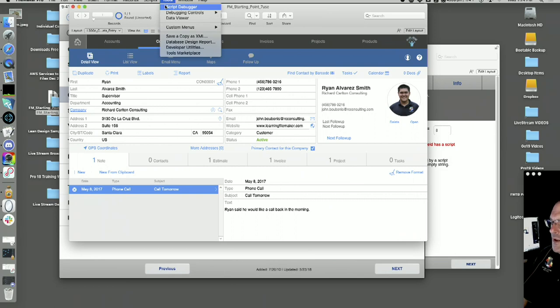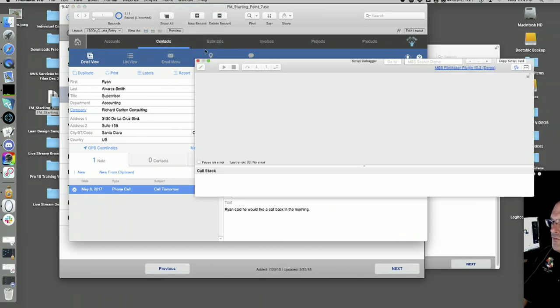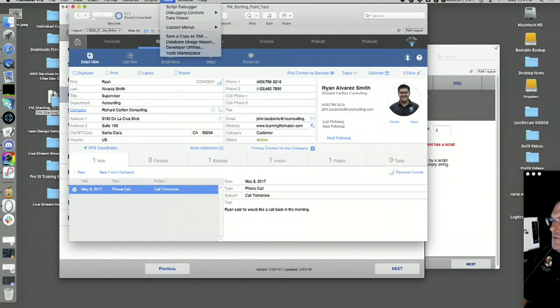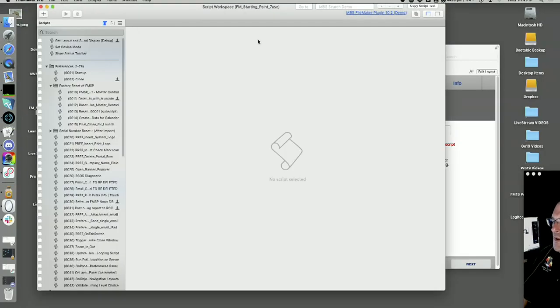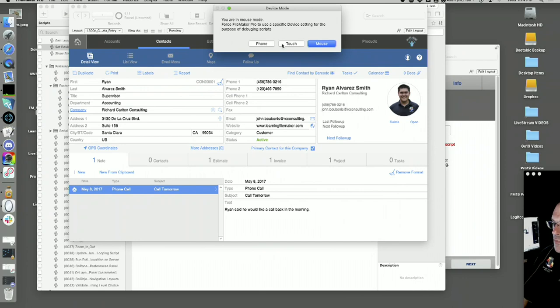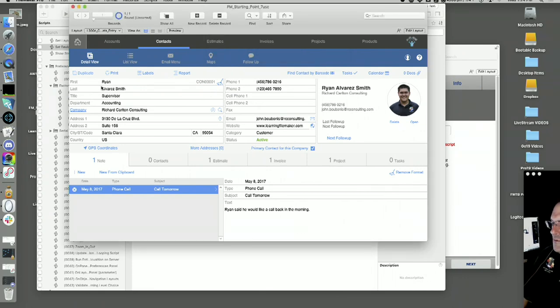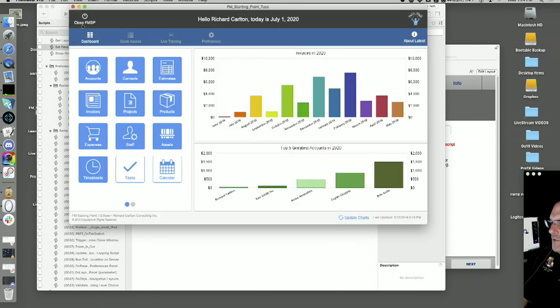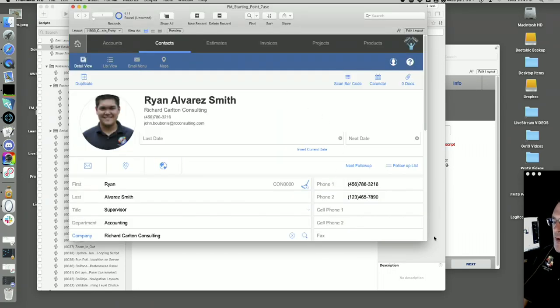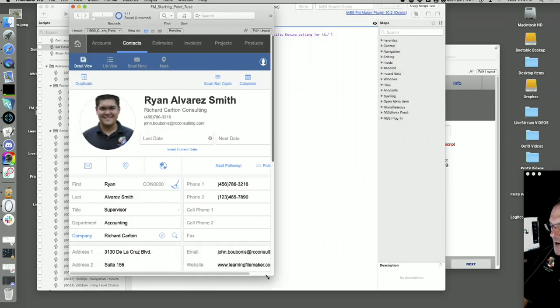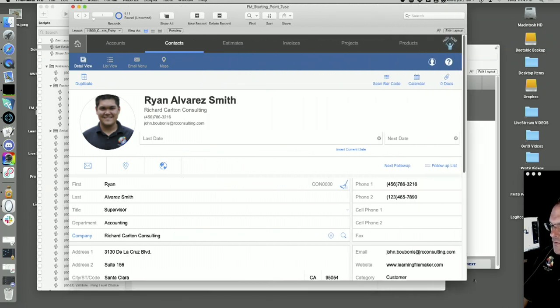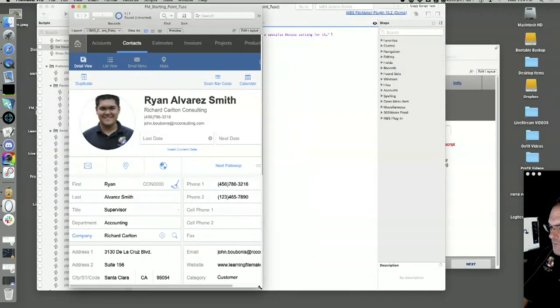If you want to play with the different layouts in Starting Point, you go to scripts, not script debugger, the script workspace, and you go to set device mode. We're going to tell the computer we want to be on a touch device, okay? So now if I go home, it's going to start layouts that are specific to touch. Now, I'm on this screen right here, so watch as I move it in and out, like for a phone. It starts to really take off and do these things.